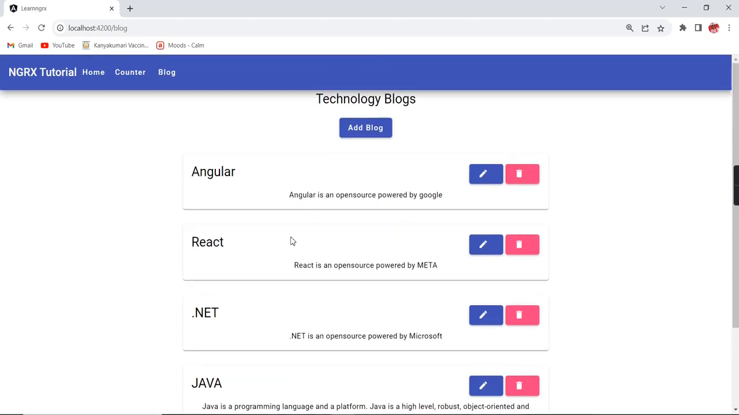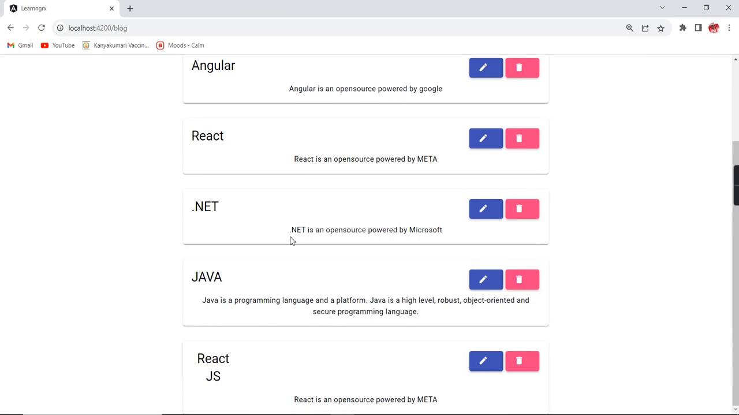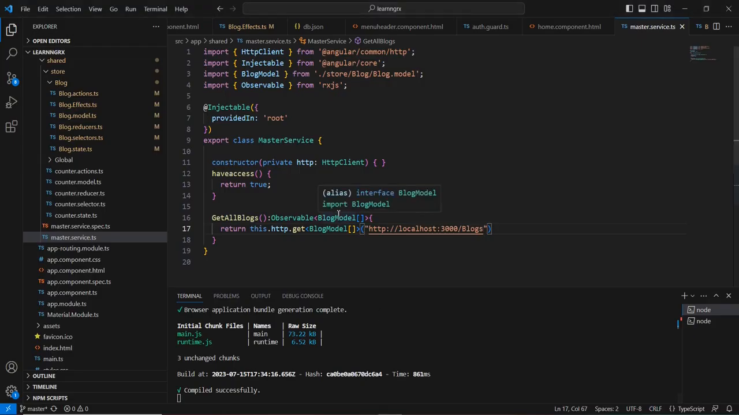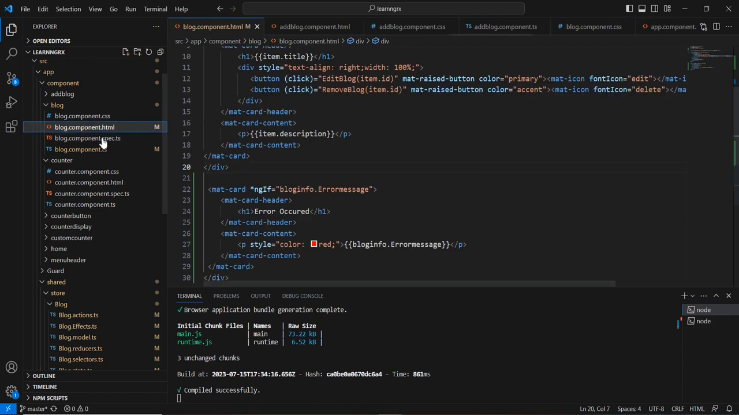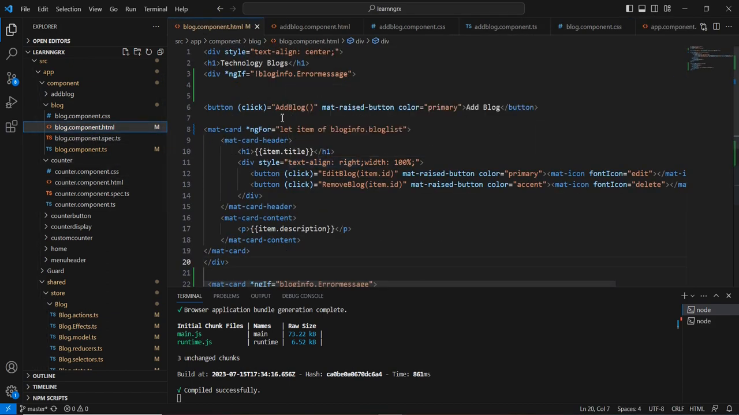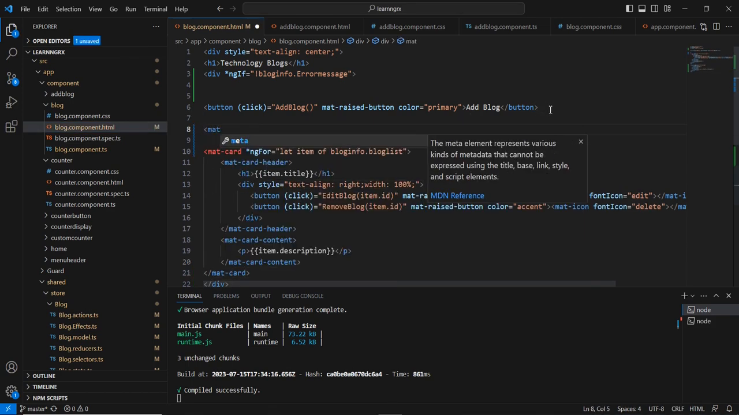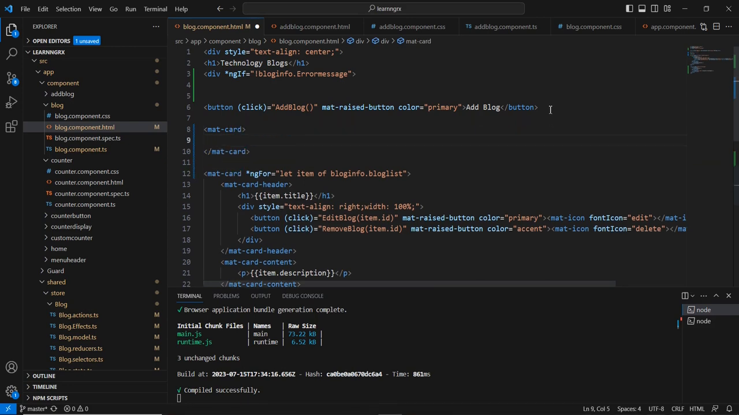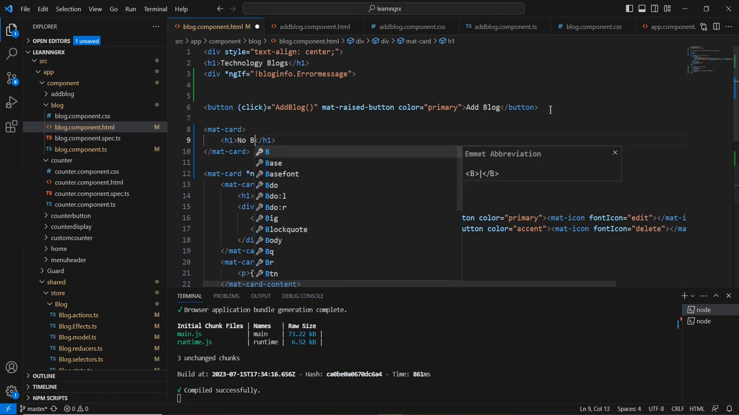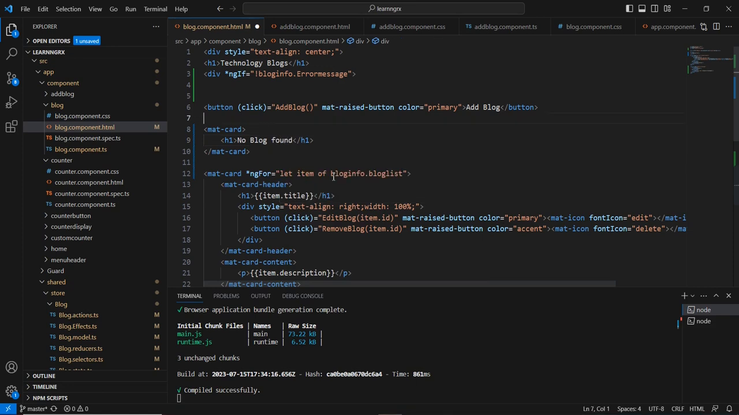Okay. And next we have one more scenario. In case we don't have any record, we have to display a message like there are no records. For that also, let me create one more section in the HTML side. So in this success scenario, let me include one more mat card. I'm just providing one h1 tag, no blog found, and here the condition is length. So let me save this one.